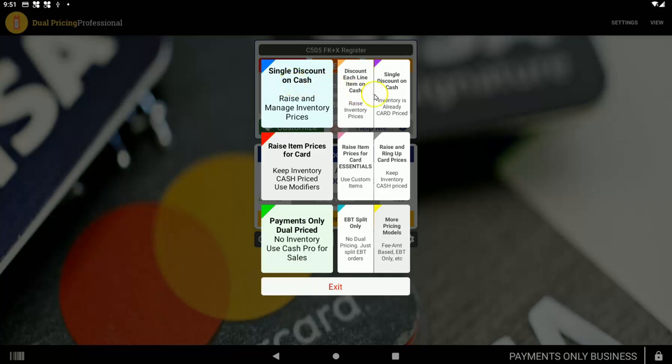Okay, if your inventory is already card priced, you could choose this purple model right here. So you don't need us to inflate the prices because the inventory is already card priced. Okay. So that's what the difference is between the purple and the blue here. You can use the purple if your inventory is already card priced, okay? But let's go ahead and use this blue.